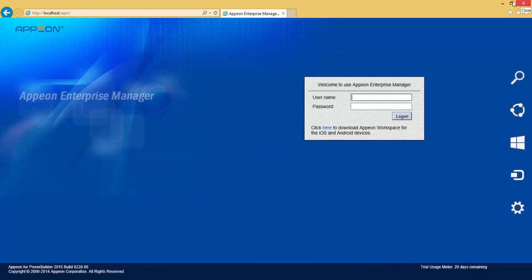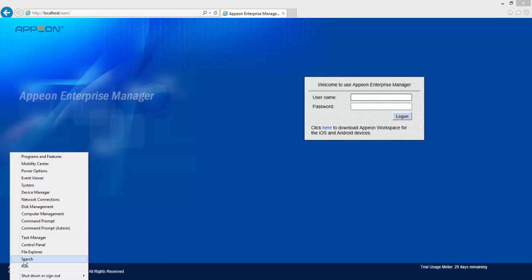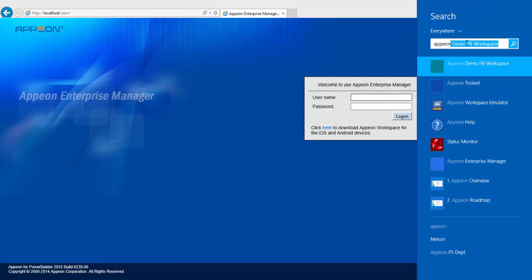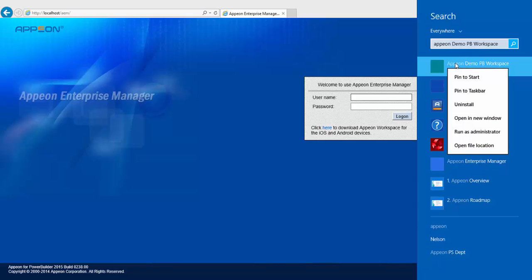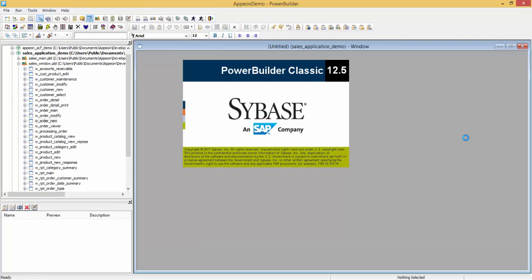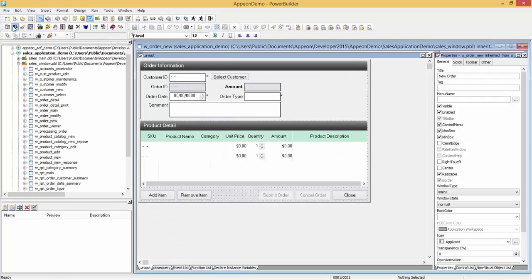Now what we will do is verify that Appeon developer has been properly installed. To do so, just locate the Appeon demo PB workspace. Right-click on the Appeon demo PB workspace and run as administrator. It is very important to run this as administrator. Otherwise, the Appeon toolbar icons will not be able to open.